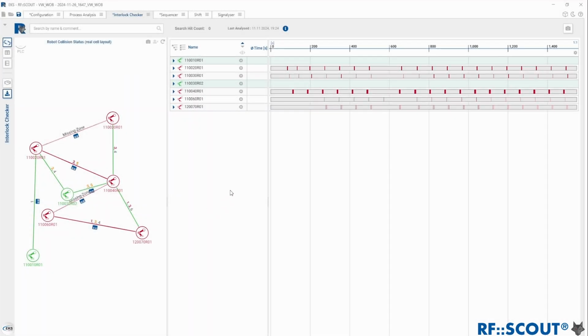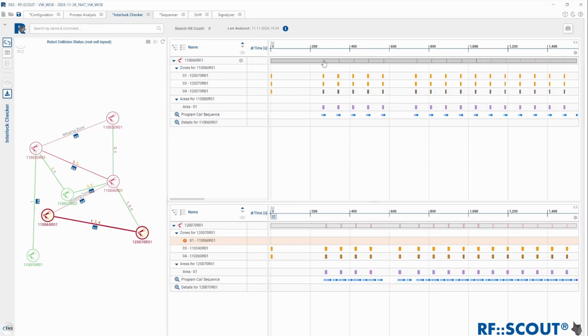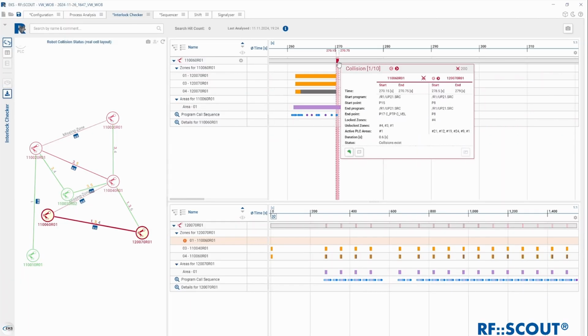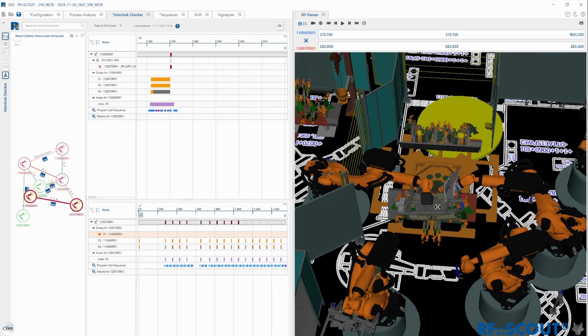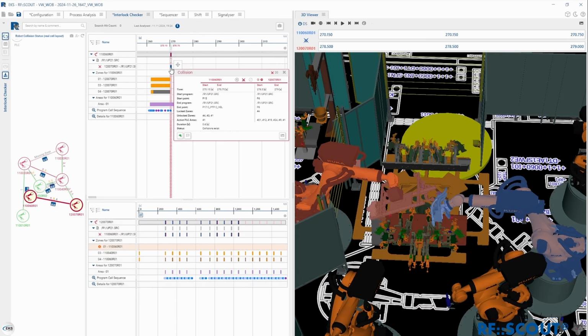The most important new feature in the interlock check is the new status for collisions: reviewed. With this status, collisions identified by Scout can be marked as reviewed to indicate that they are truly relevant and have already been checked by the user. Using this feature is straightforward.